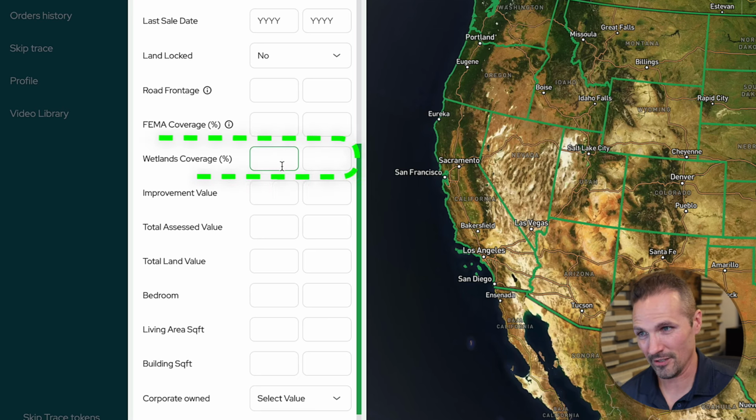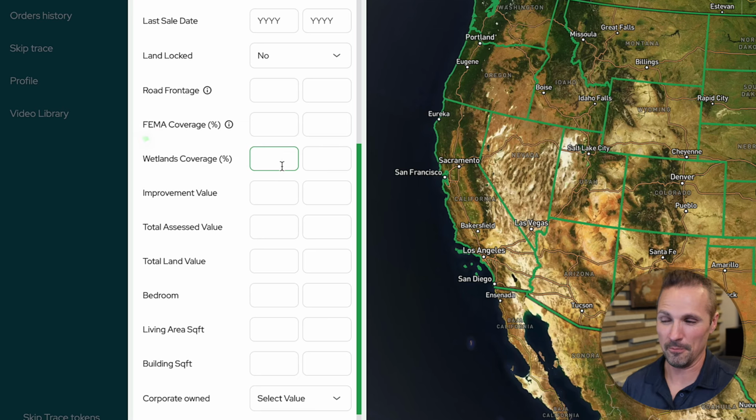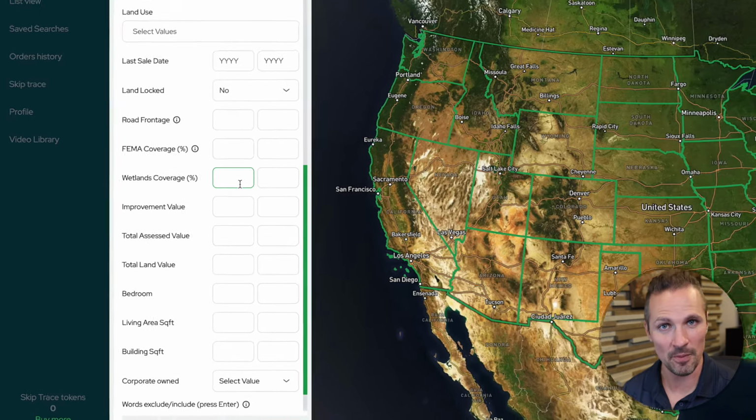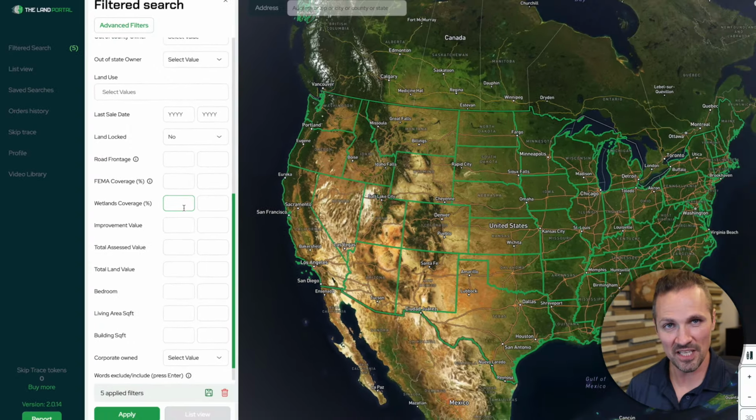Also, wetlands coverage. It's a very similar thing, but actually even more important, because with wetland areas, in most cases, you just can't build in wetland areas, period, unless you jump through all kinds of hoops. It's just a huge hassle to have a wetland area on a vacant lot, whether it covers the entire thing or a portion of it. So if you wanted to say, I don't want any properties that have any wetlands on them, or I only want properties on my list that I know at least 50% of that property is not covered by wetlands, you can specify that here.